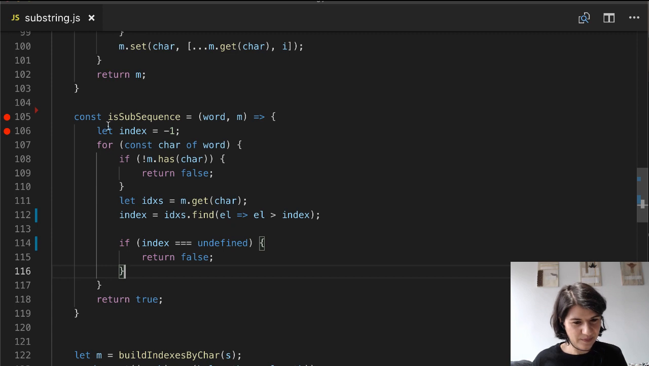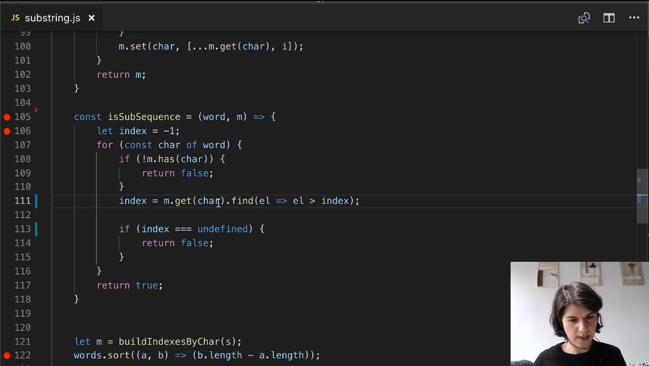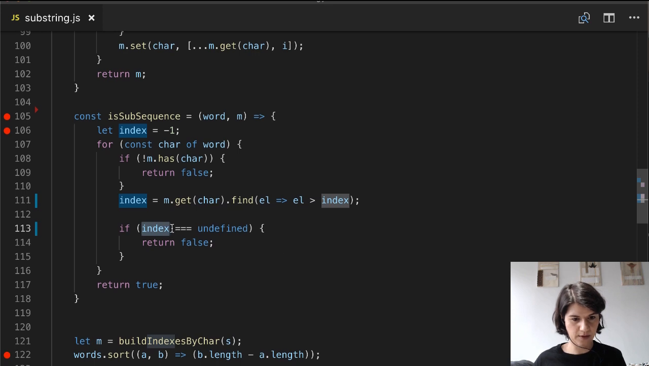Okay. I'm wondering if we can inline some more things here. Should we inline that? So we're getting the characters and we're finding the element that's bigger than the index. If we didn't find one, because then it would be undefined, which is now pretty straightforward to read. Find finds it, or it's undefined. Then we return false. And I'm thinking if I can inline this to here, but I can't because I have to keep updating index. And having the strict check here for undefined helps us to not worry about 0.